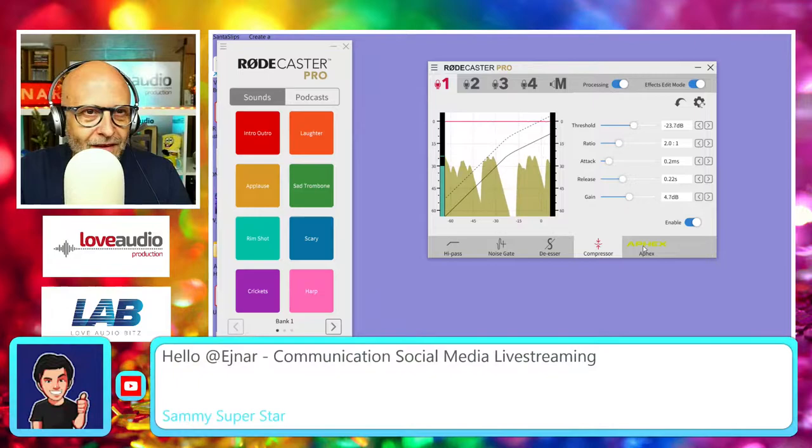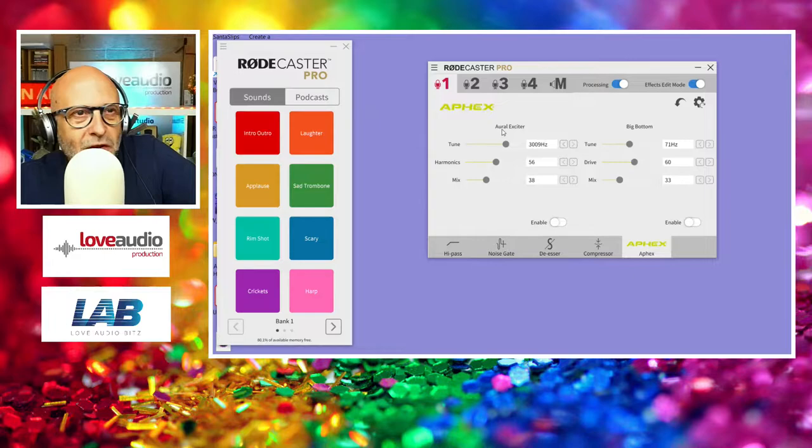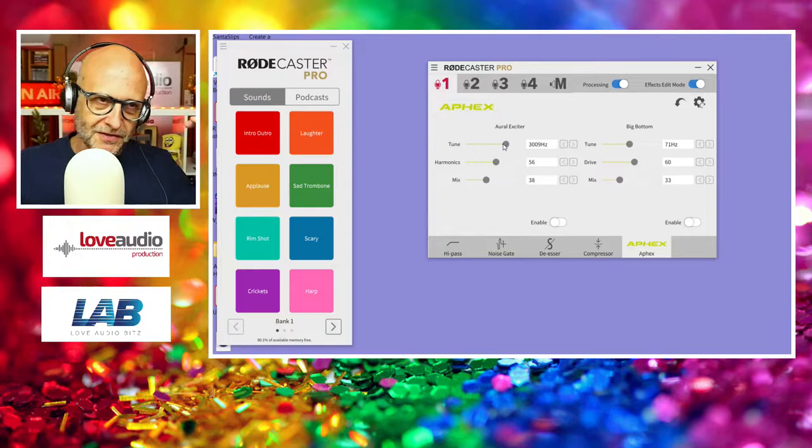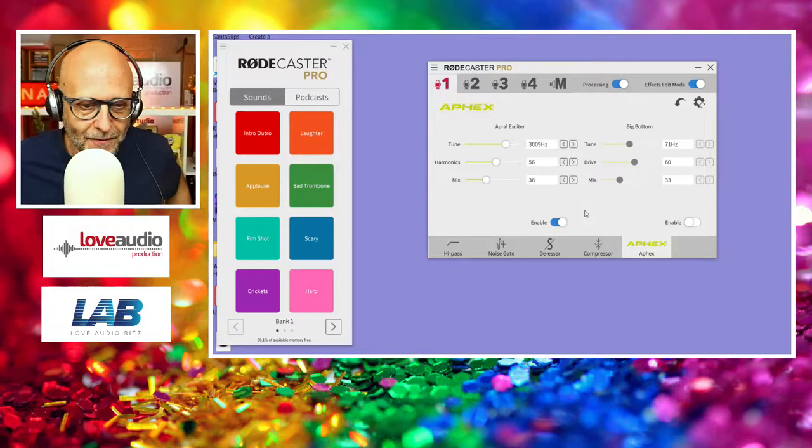The noise gate is on, and the high-pass filter is on. Okay, so go back to the Aphex. This particular one, the Aural Exciter, puts a bit of what I would call sparkle on your voice. Okay, so if we turn that on, you can instantly hear that the top end is enhanced by the software built into the Rodecaster Pro, and it's made by Aphex.